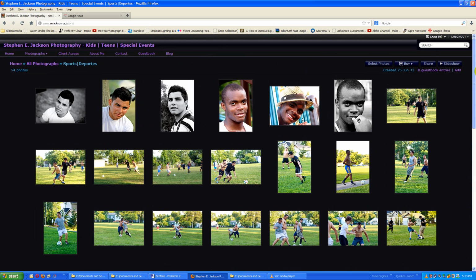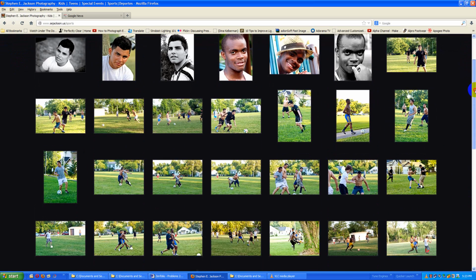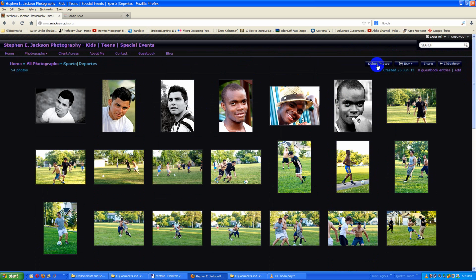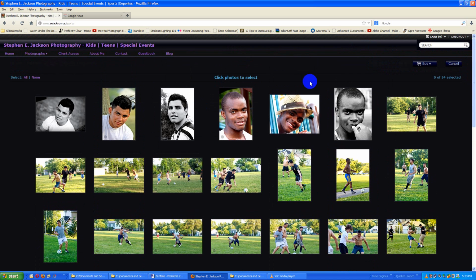So these are pictures that I took here in Laurel at McCullough Field of folks playing football this year and in years past. We're going to click on the Select Photos button, and we're going to choose the first three images. White check marks appear to show that they have been selected. We're then going to click on the Buy button or Select Product for three photos.